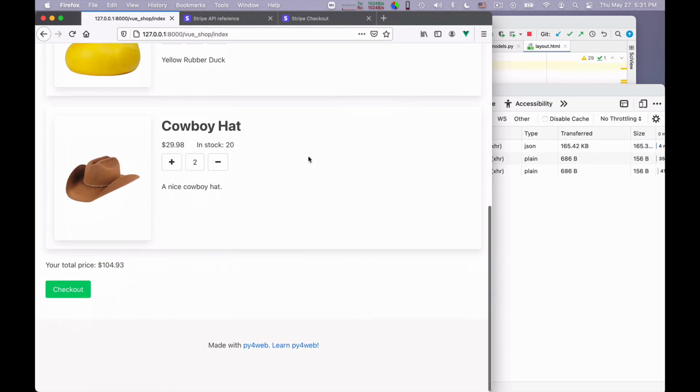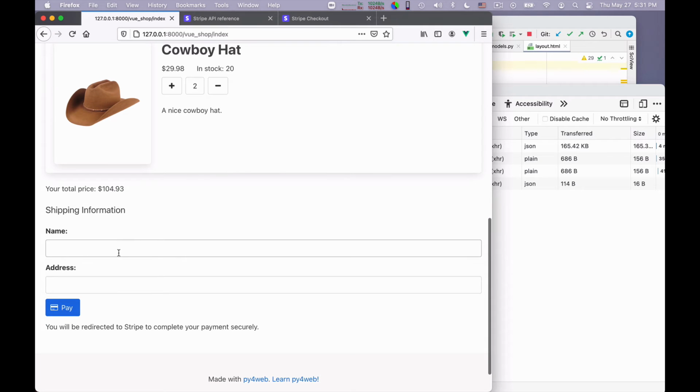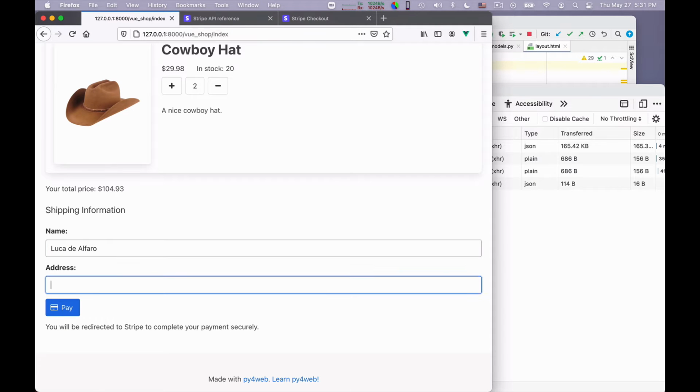Okay, and there is a button checkout, so you can initiate the checkout process. I ask for shipping information. You can ask obviously for more information if you wish. I can put here like Luca de Alfaro and UC Santa Cruz. It will never get to me this way, but it doesn't matter. And when I click pay, this will redirect me to Stripe to complete the checkout process and enter the credit card information. So I can click here.